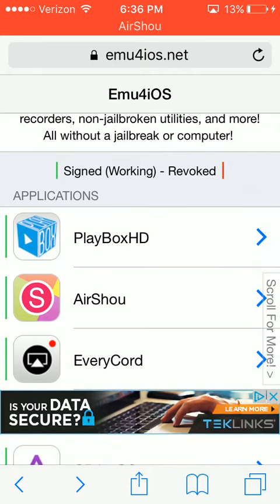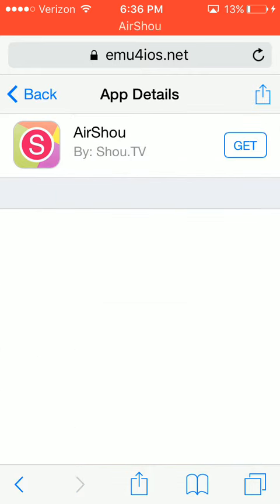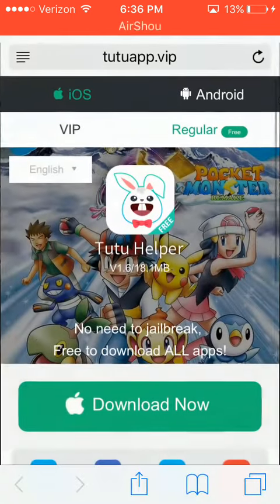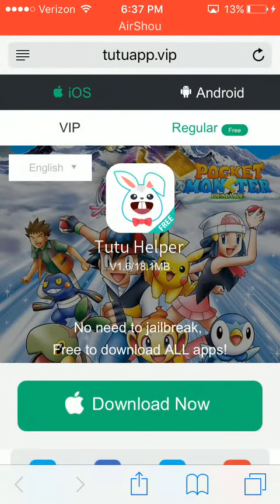So what you're going to want to do is go to AirShow. Just click on it and hit get. As soon as you get it and install it, it's going to ask you to download Tutu App Installer. You don't want to download the VIP, because the VIP costs money. See, I'm on the regular, and not the VIP.